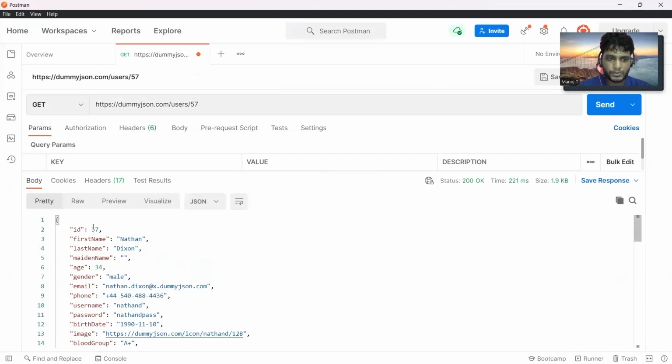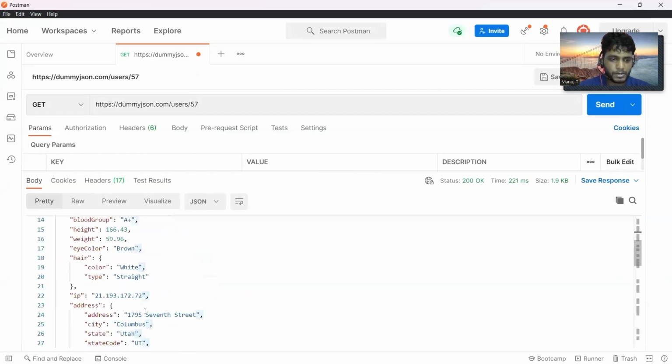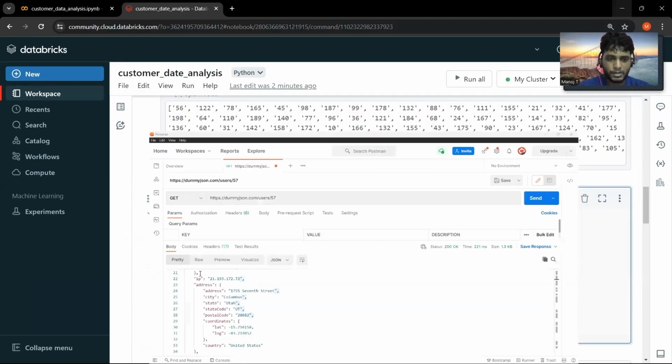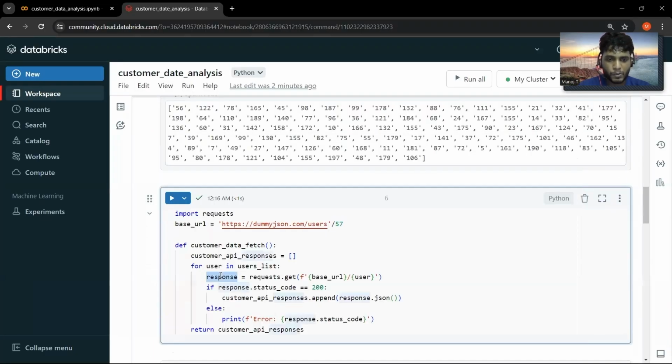So if you see here for user ID 57, I get the first name, last name, email ID, phone number, and addresses. So this is how my output looks, right? Once I get the response, I have to ensure that the response from this endpoint is 200, which means the status is okay and the response you got is correct. If not, I'll just print this status code.